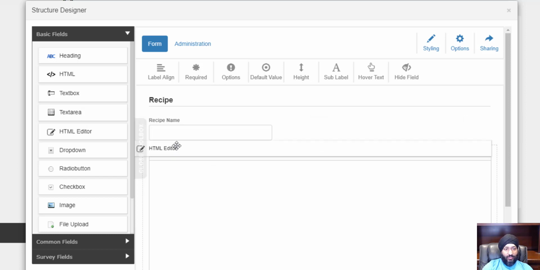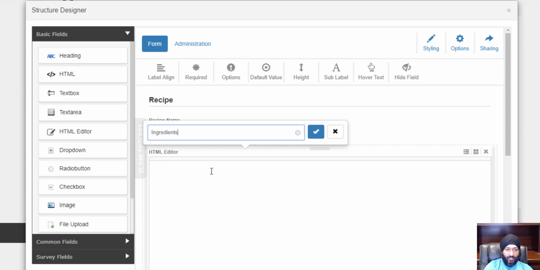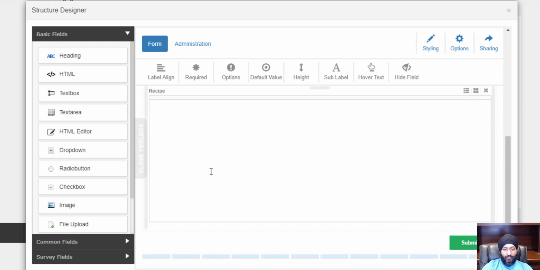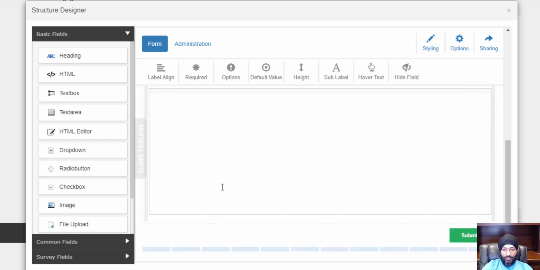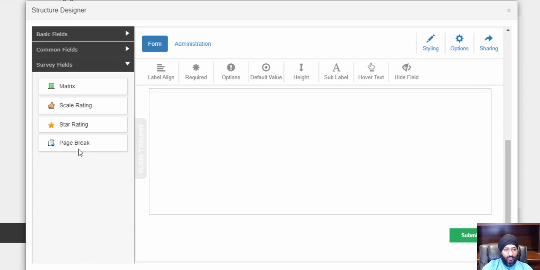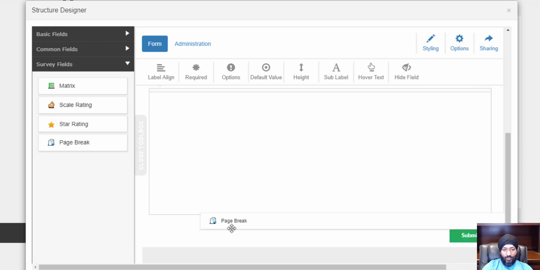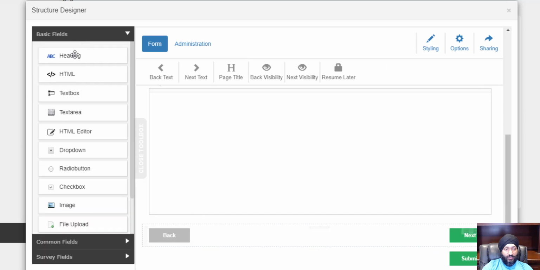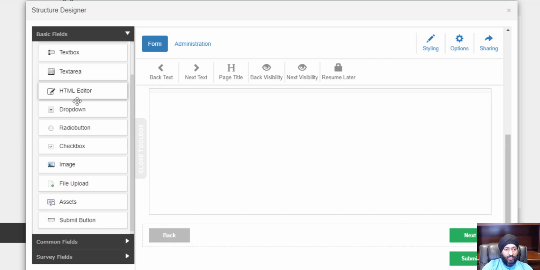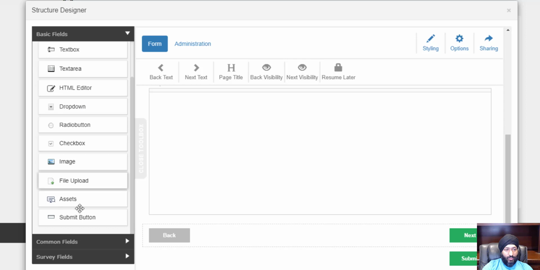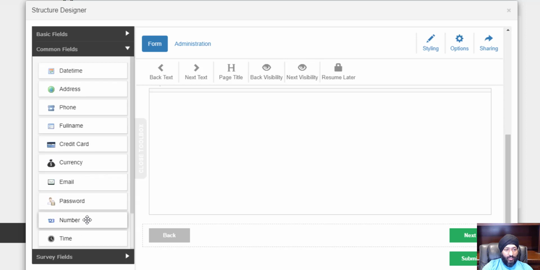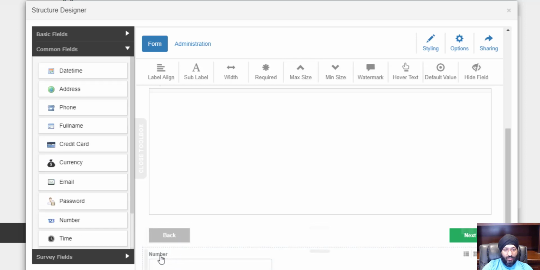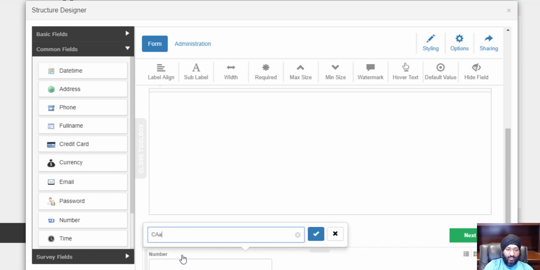Let's grab another HTML editor and put it right on the top, and let's call this one maybe a list of ingredients. Okay. Now we already have so much going on this page, so what I'm going to do is grab a page break, which creates a multi-page form for us. So on the next page, we can ask for other information. For example, I can grab a number field, and I can ask how many calories does this have per serving.